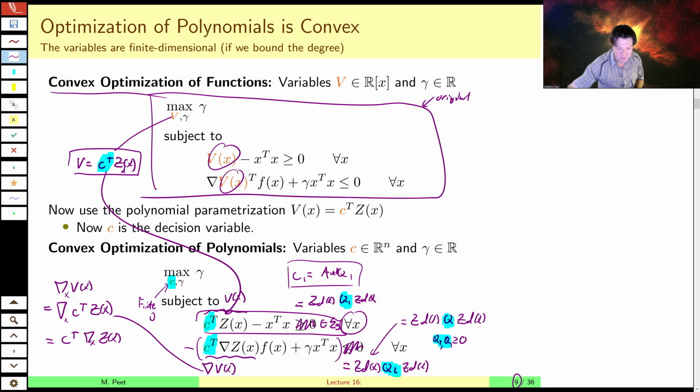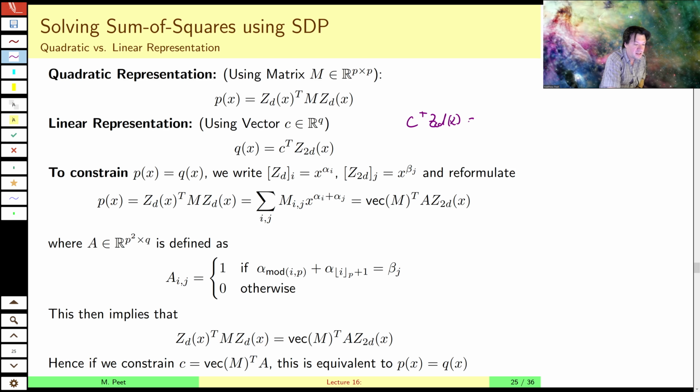and then we can solve this SOS optimization problem. So now let's go back to where we were in our slides here. So the basic problem is on the left. We have c transpose Z_d of x equals, let's just say, to make it simple, equals Z_d of x transpose Q Z_d of x, right? So we're looking for constraints of this form. And this, of course, enforces the constraint that this is sum of squares. So how do we enforce these constraints?